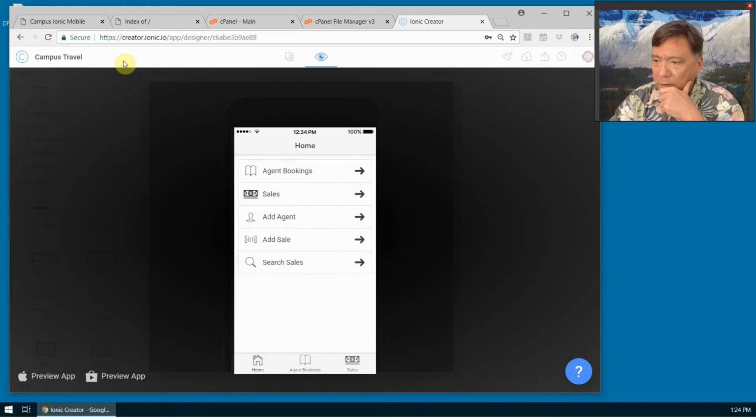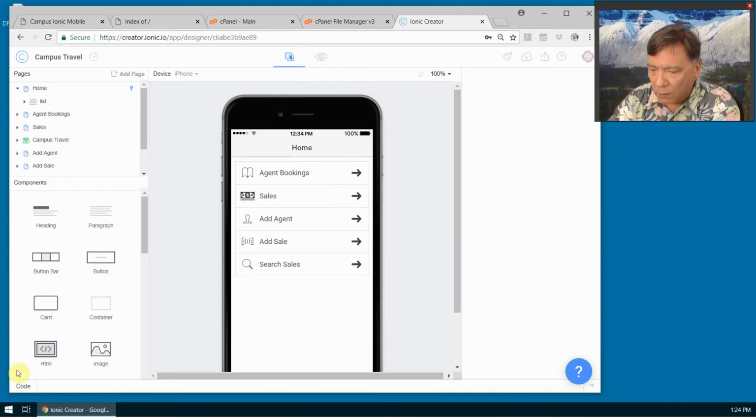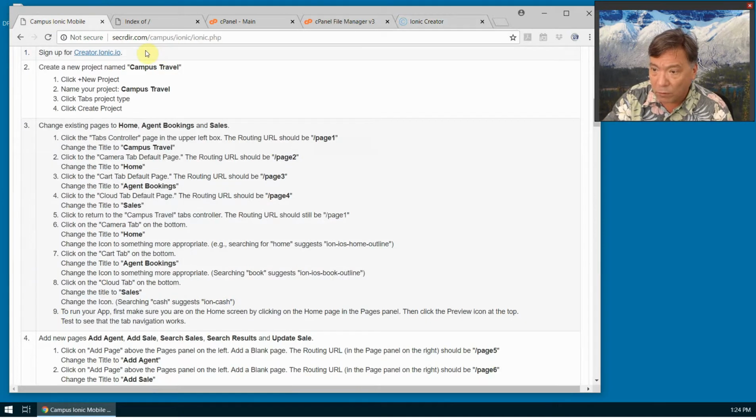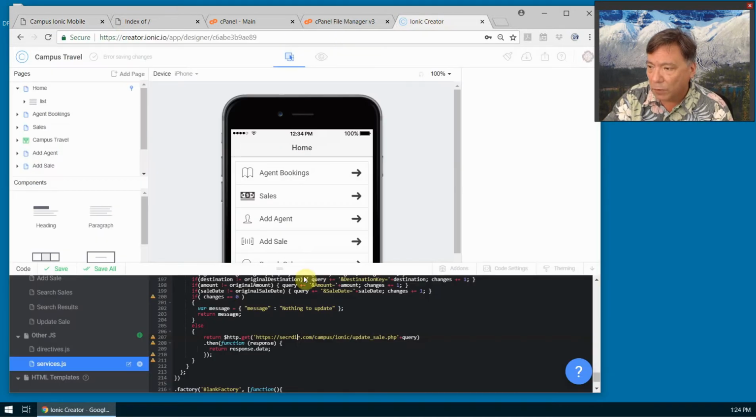But the thing about it is, if we look at the code, we see that in the services, we're actually accessing services that are on this seccrdir.com server, and I'd like to have it access my own server.